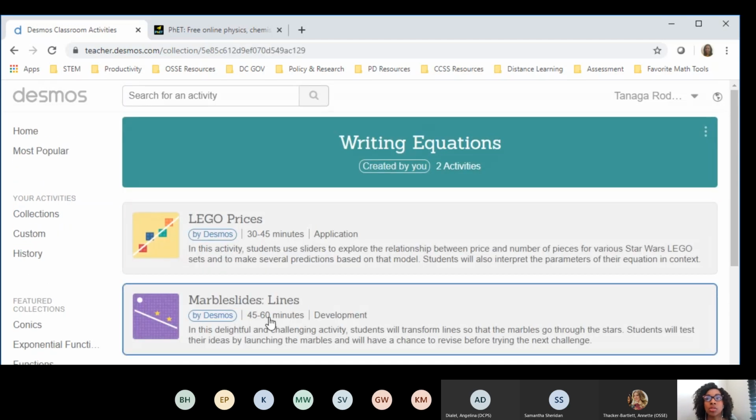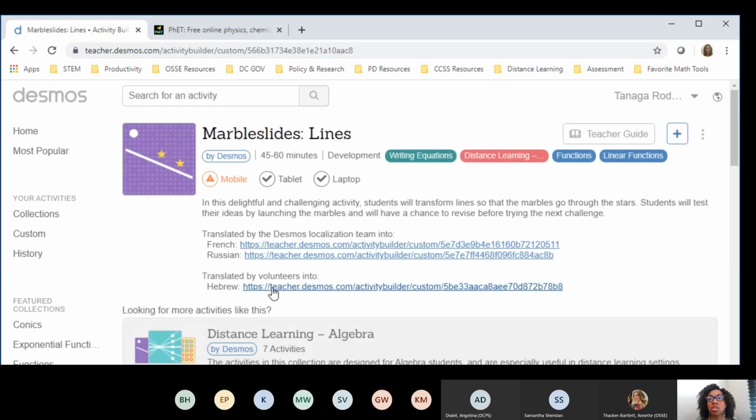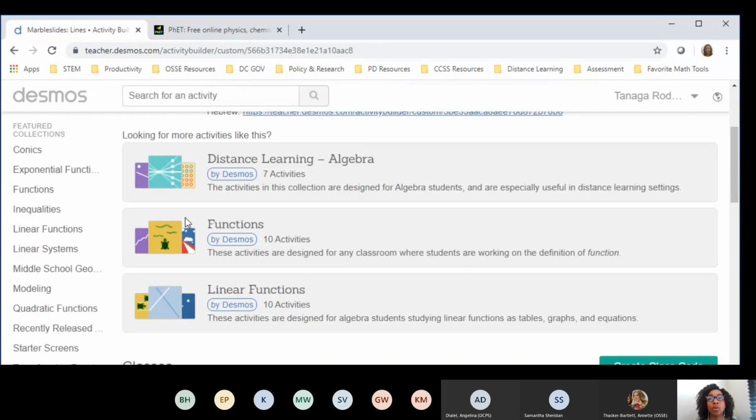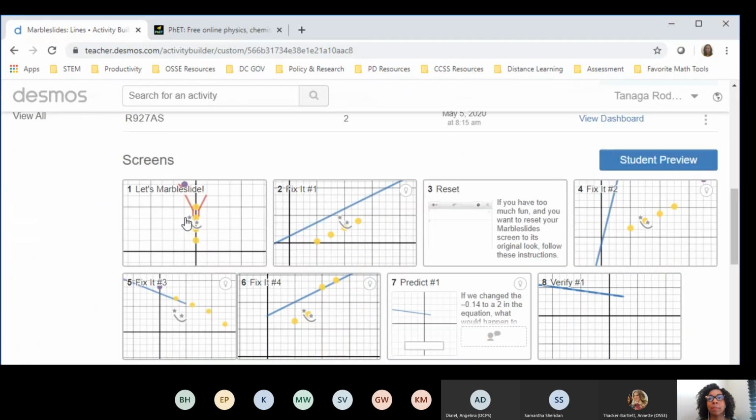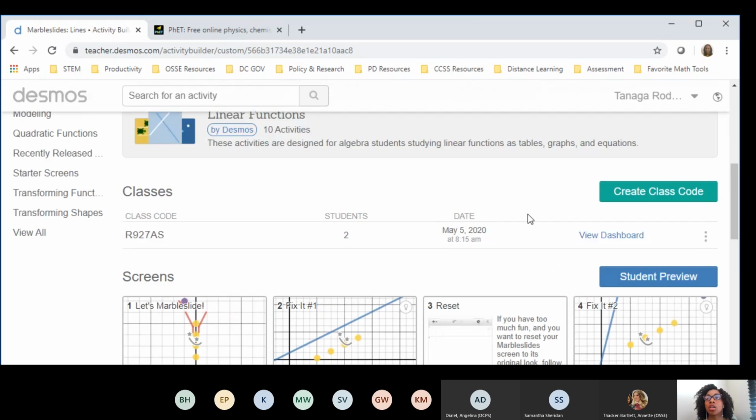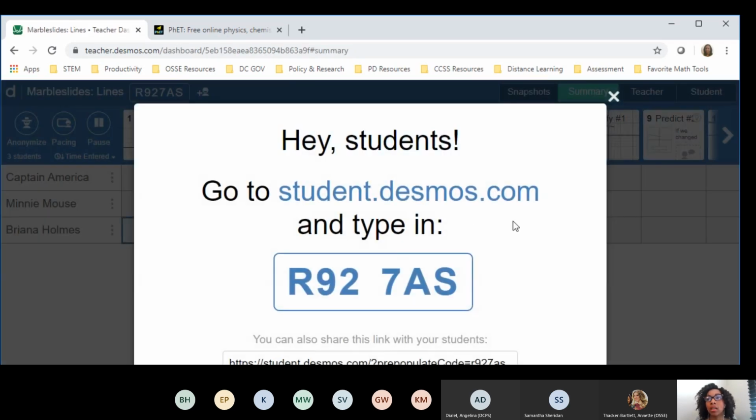So here I've put two different virtual manipulatives that relate to writing equations. The one we're looking at, the one that Annette gave you the link to, is Marble Slides. Up at the top, it gives a brief description, and they're all set up this way. And then down at the bottom, these are the screens or the problems that students would explore and work through. There's also a teacher dashboard once you create a class. So I created a class for us today.